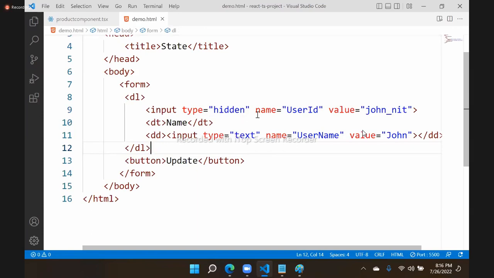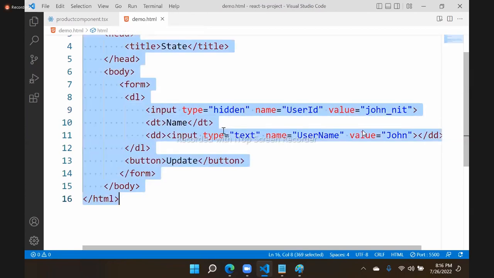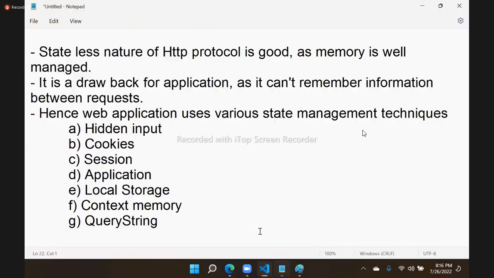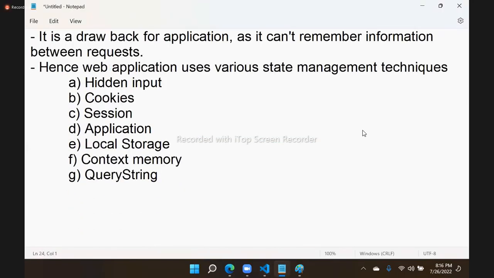That means without sending the ID, it cannot update. And I don't want to show this to users because I use some token to send in details, and the user should not see the token. Without ID, you cannot update. So generally, we use this technique, and that is hidden state.